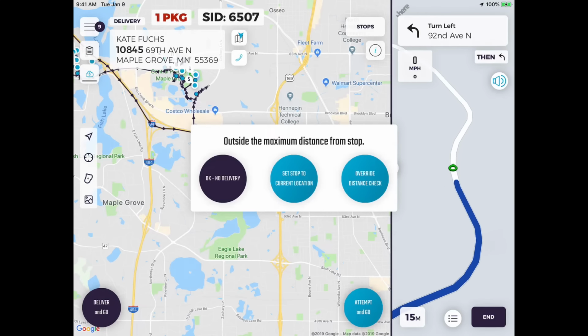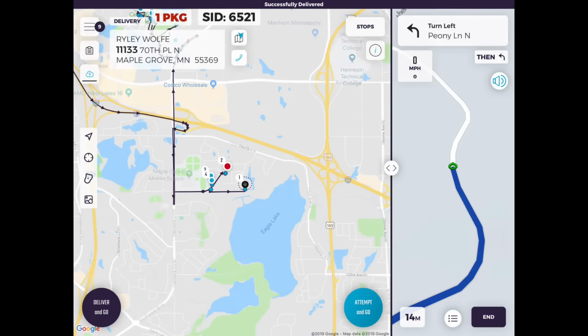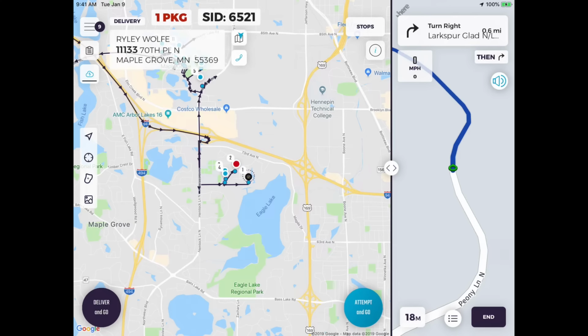Okay, so moving on. Just like that, after you make a delivery, notice that the stop turns to a check mark and you're on to the next stop. Just like that. So the other, let's say the stop number 2, let's say there was a SIG required, and no one's home.